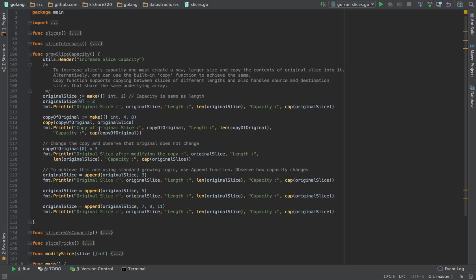So to increase the slice's capacity, one must create a new larger slice and then copy the contents of the original slice into it. If you want to avoid that, then you can use the built-in copy function to achieve the same. That means you have a slice 1, let us say with size 2, and you want to grow it, then you create a slice with size 4, then copy the values of slice 1 to slice 2 explicitly. If you don't want to do that, and if you want to take care of growing the capacity automatically with a specific algorithm, then you can use the built-in append function. We will see how exactly they work.